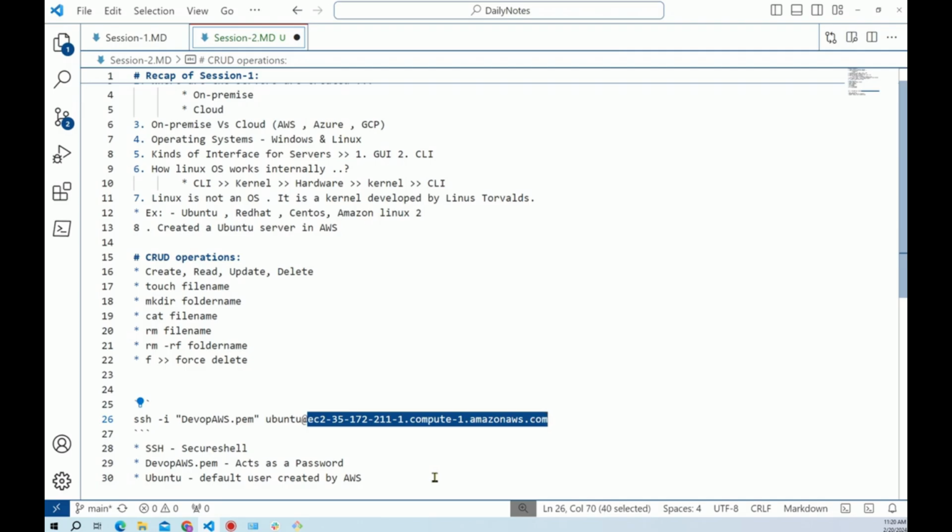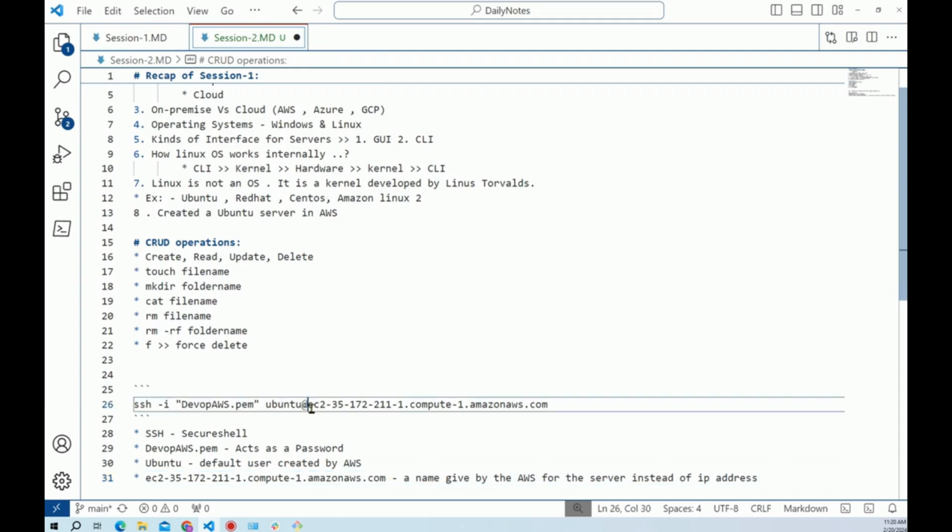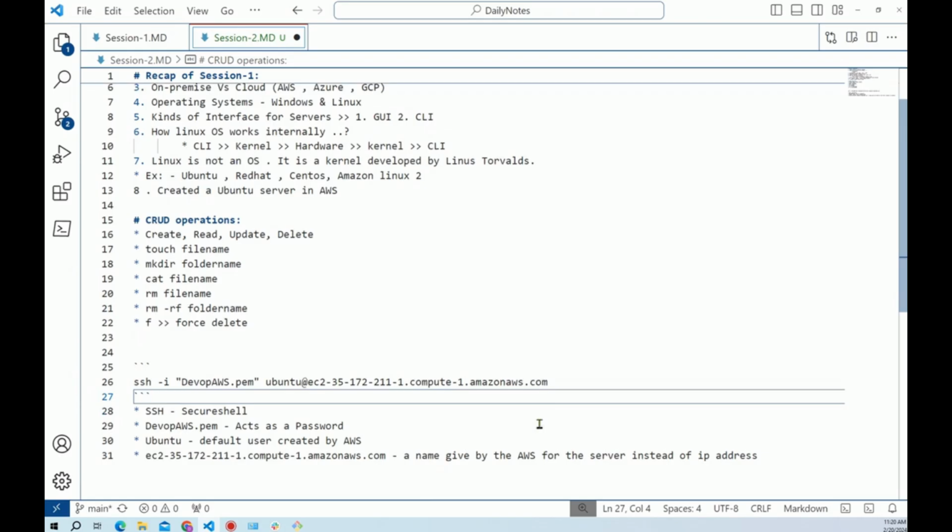And then what is this EC2-35 and the IP address, compute-1.amazonaws.com? It is nothing but a name given by AWS to the server instead of the IP address. It is the same as your IP address, but it is a name given to the server you have just created in AWS to connect to the server. Do we need to use this name every time? It's our choice whether to use this name or the IP address.